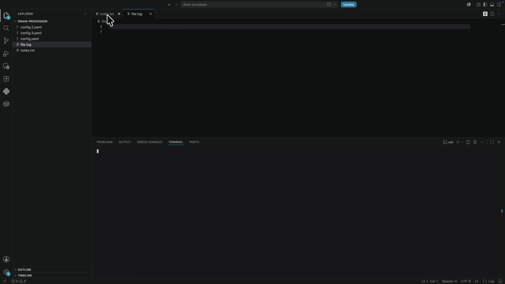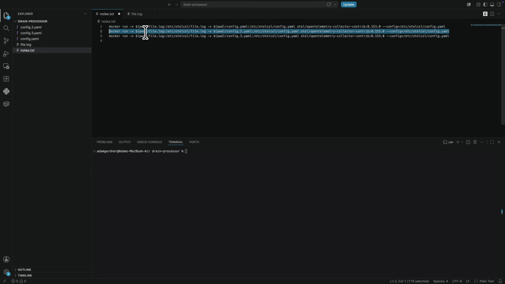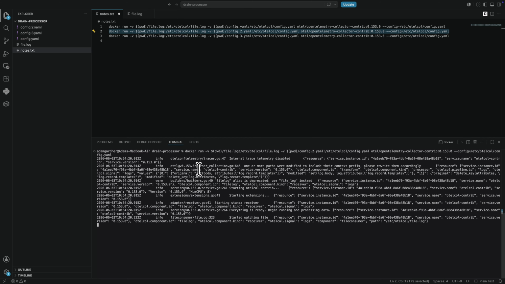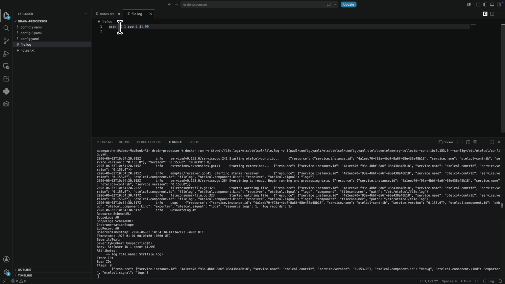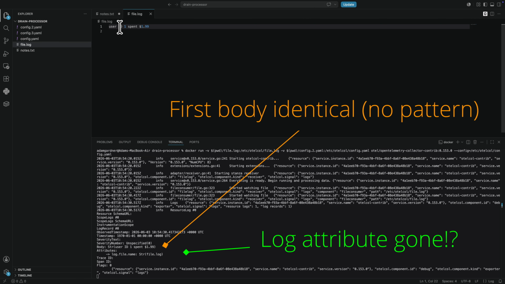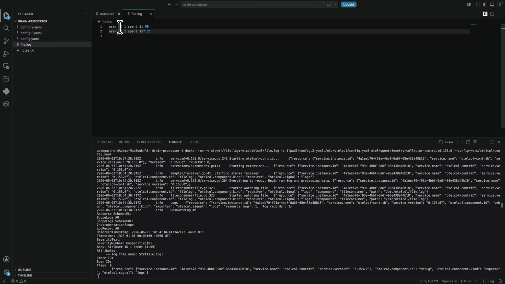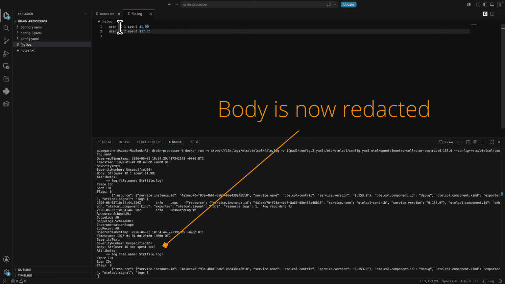So now I want to remove the body text and overwrite it with the pattern, because soon I'm going to be deduplicating the log lines. Watch. The first log line is still the same, no redaction there. The second one now has the pattern as the body text. Notice the log.record.template field is gone.